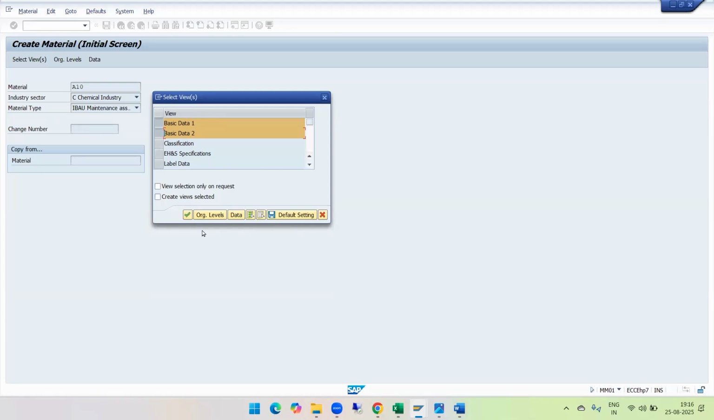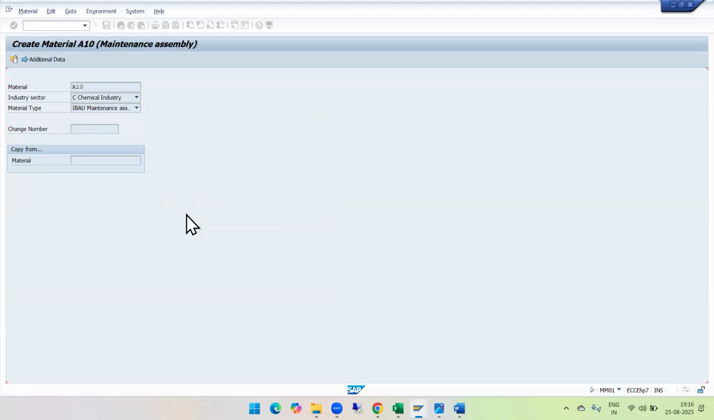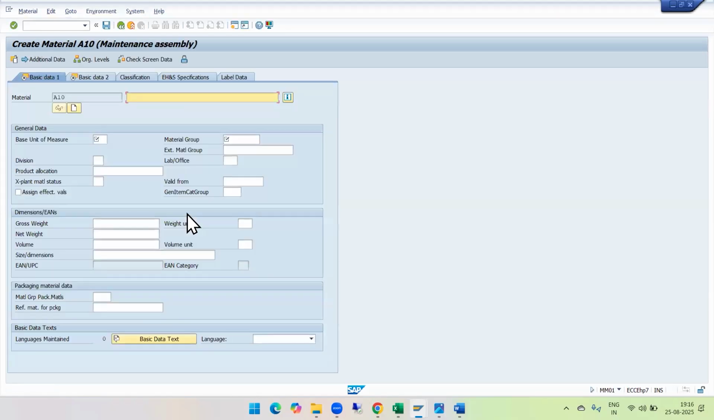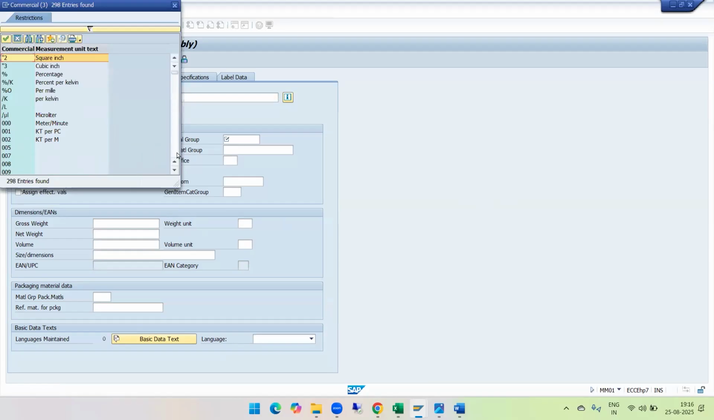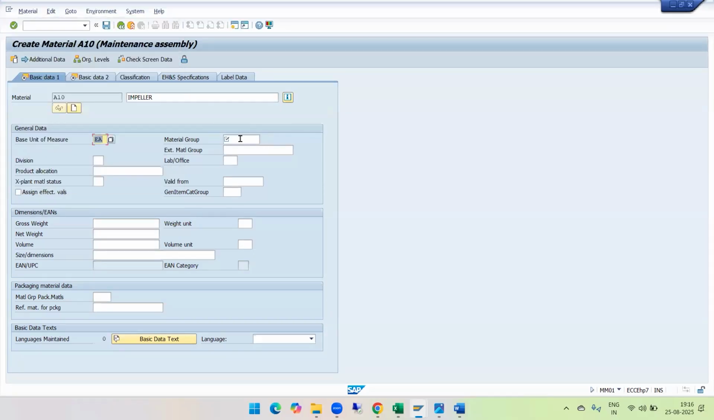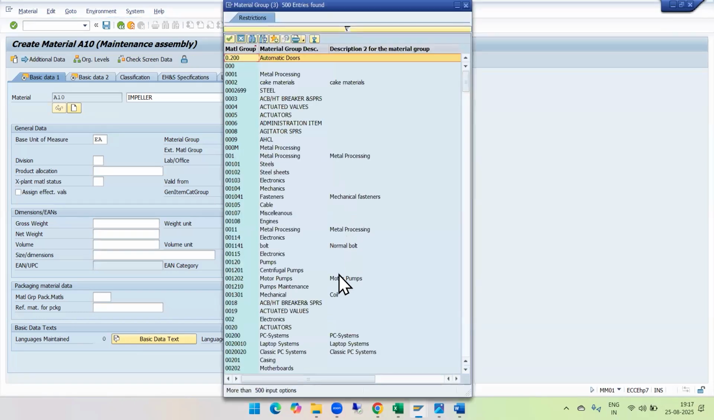Basic data 1 and basic data 2 are enough for me. So I will tell that this is an impeller assembly. Impeller. Basic unit is each. Material group, compressors or something we have to give.